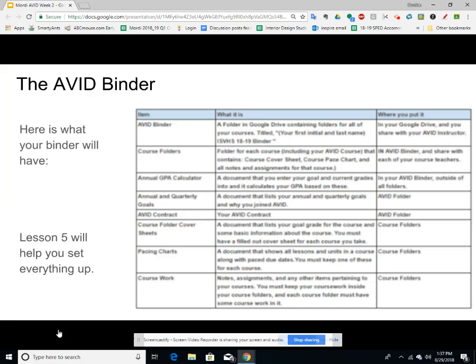Then you're going to do your annual GPA calculator. So that's the document where you're going to enter your goal and your current grade into, and it calculates your GPA based on those, which is different from the other GPA. This is going to calculate your grade point average. Okay. So you'll have your annual and quarterly goals, and that's also, I believe, a form that you're going to fill out, or a document that you're going to include in your AVID folder. You'll put your AVID contract into the folder.